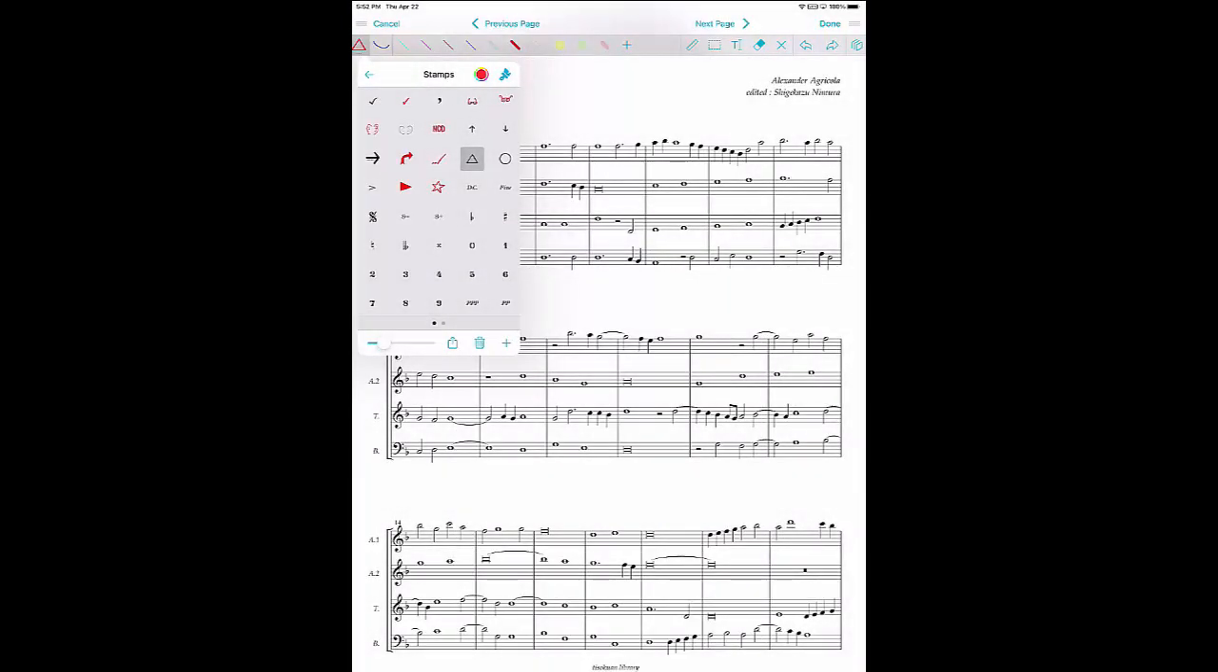So that's how you can create new stamps from within ForScore. But you can also create new stamps in some other software and import them into ForScore.